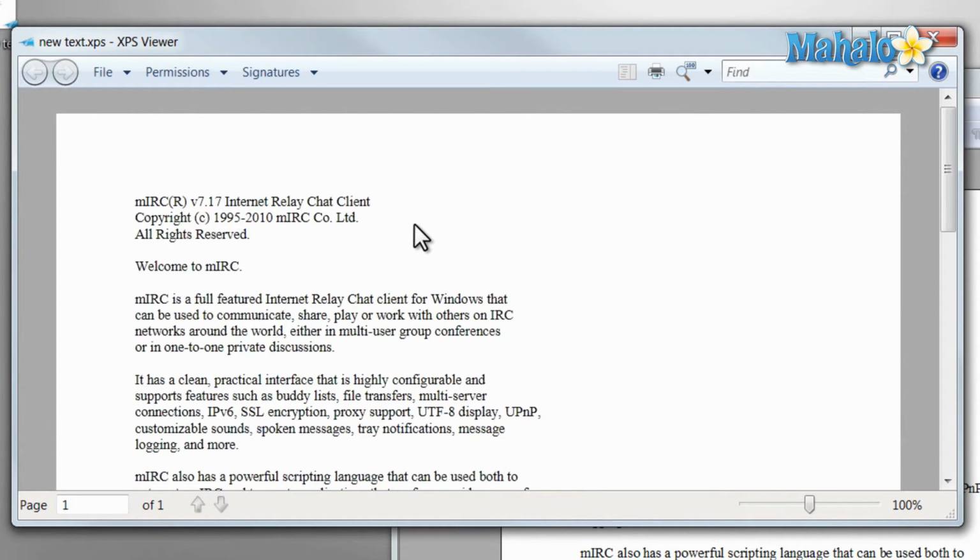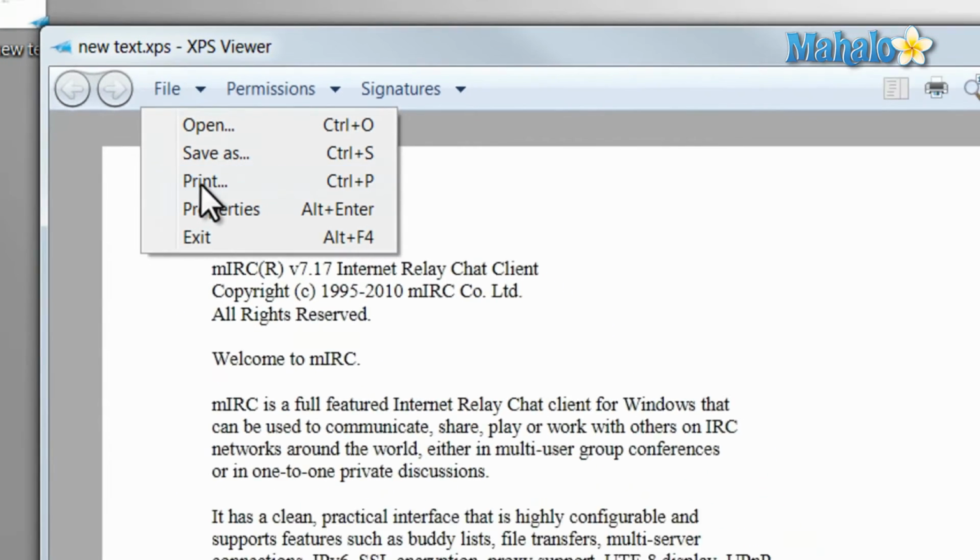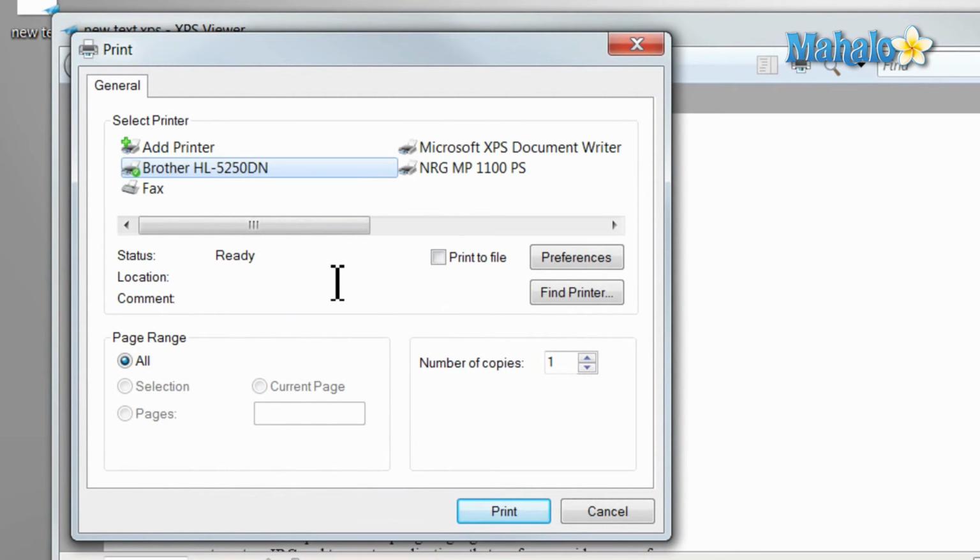Now to print an XPS document, I just open the document, then hit File, then hit Print. And there you go, you now know how to use the XPS Viewer, which is a very simple and easy program to use and can come in very handy if you need it in a pinch.